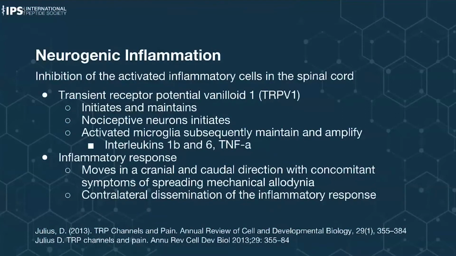And the nociceptor, so the nerve, the unmyelinated C fiber, will initiate it, and then the activated microglial cell in combination with the astrocyte will maintain and amplify and keep this transient receptor potential open. It'll keep this channel open, and that's what continues this cycle. And just interesting how this inflammatory response in the spinal cord can move from cranial in the caudal direction, and it's why you can get lower dermatomal levels that spread. You can get contralateral dissemination.